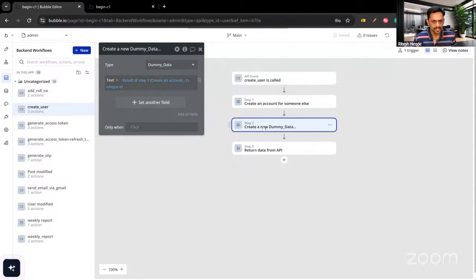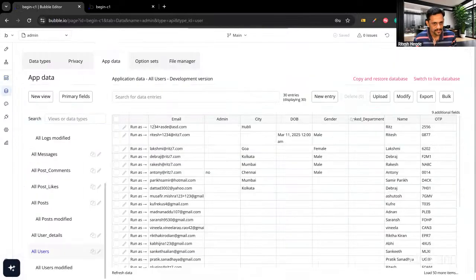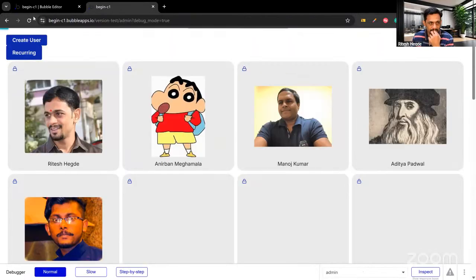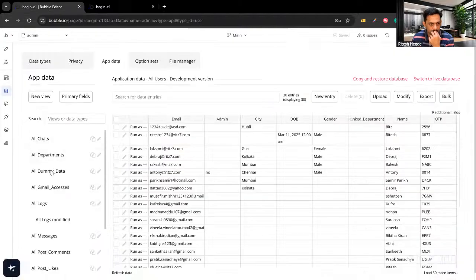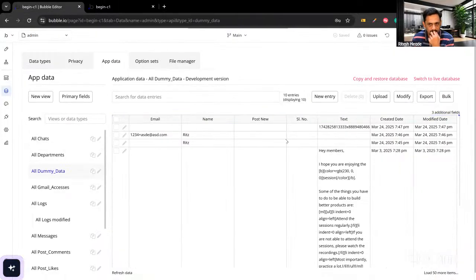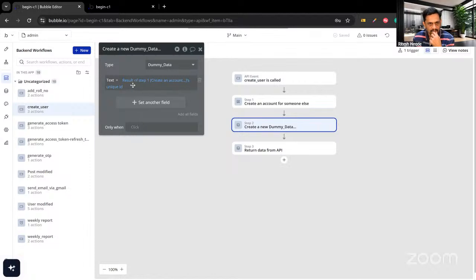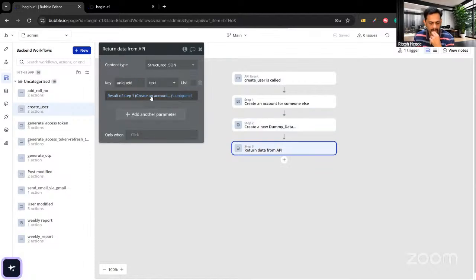So when I do this, if this is getting created in the dummy data, so if I go here and click on this one, going to dummy data, you can see that this is there, which means it is actually returning whatever it is supposed to return. This particular unique ID, whatever is there, that is getting returned. But whatever platform we are using to receive this, that is not able to receive it.